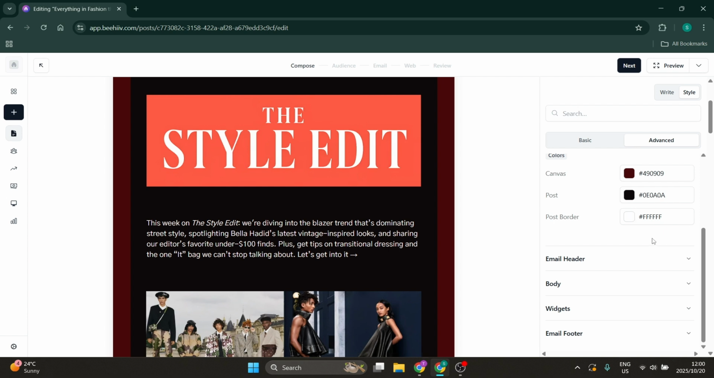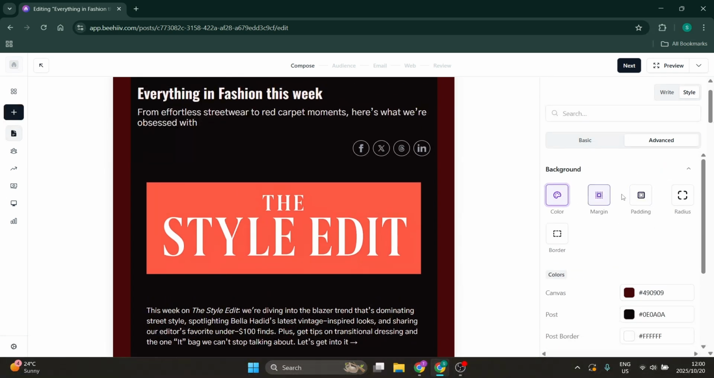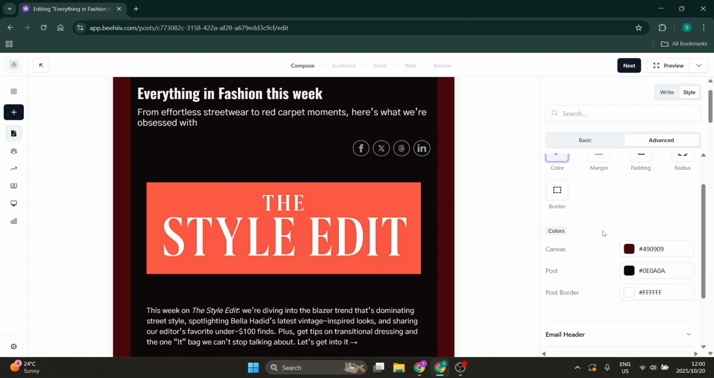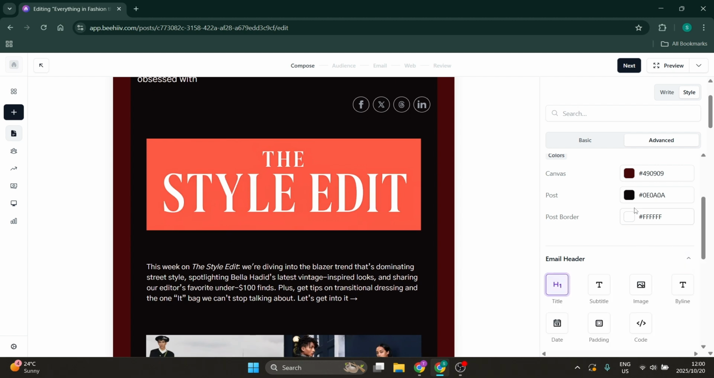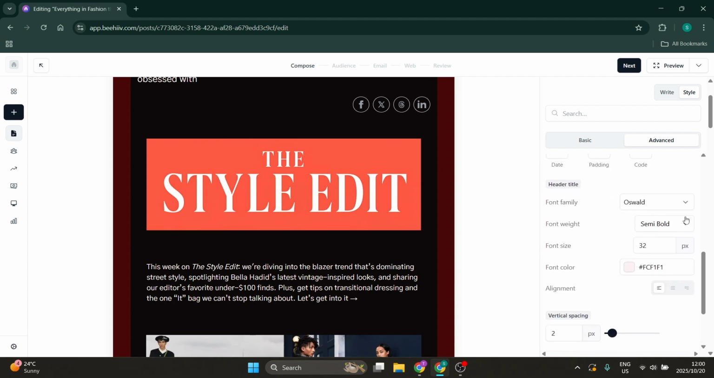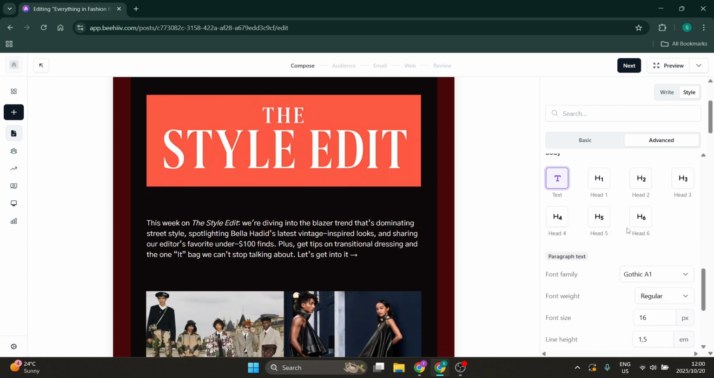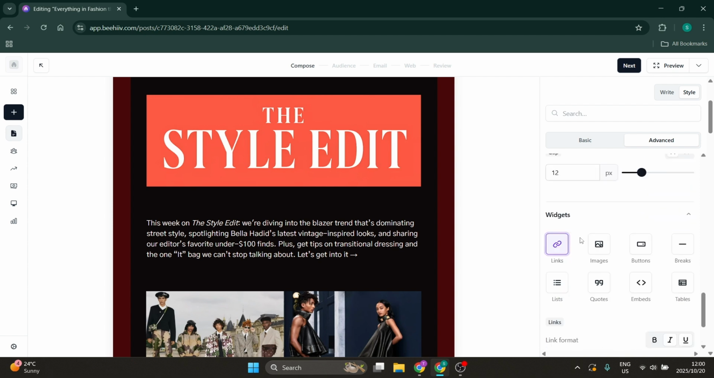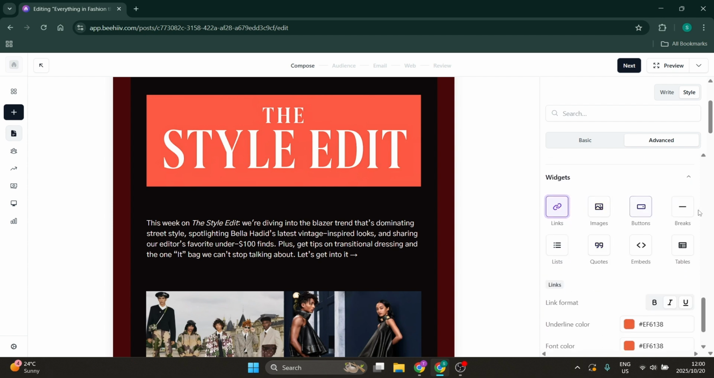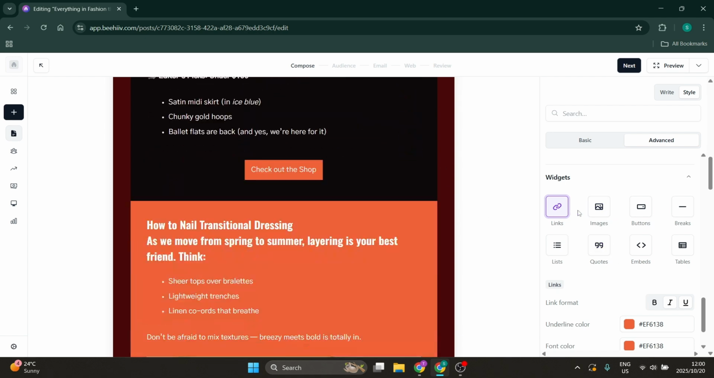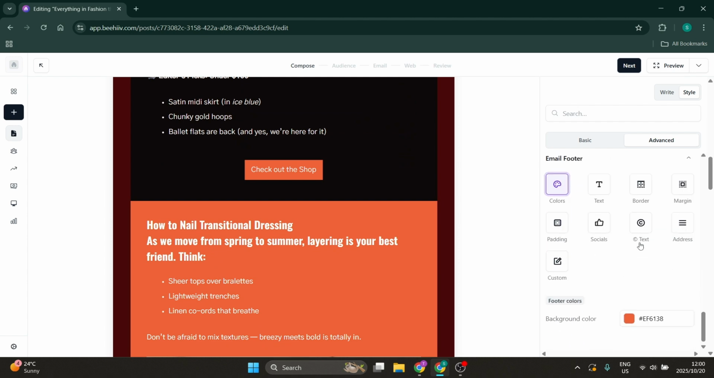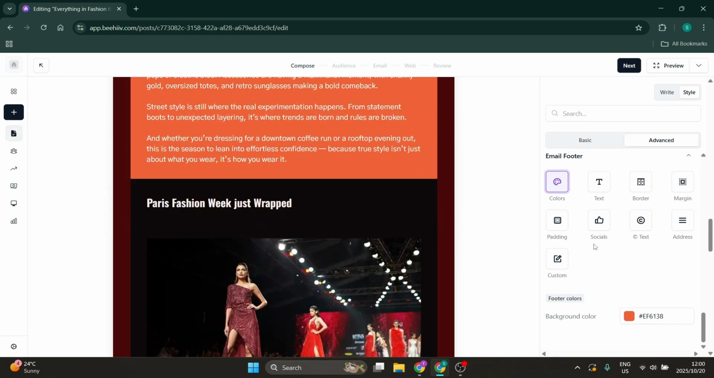If you go over to Advanced, you can see here you've got your background. You can change your background color, margin, padding, radius, and border. You can change all of the details here. The email header, you can format that. As you go down here, we've also got the body, and you can change how the body is presented. Then you have some added widgets here: images, buttons, breaks, lists, quotes. These are all add-ons that you can add into this template. And if you go down here, you've got the email footer, which you can add in as well right over here at the bottom and customize all of these details.